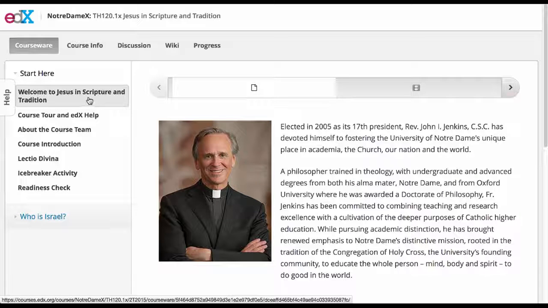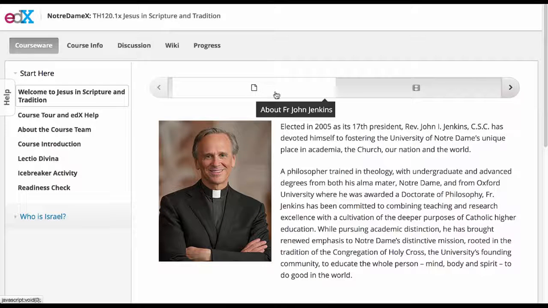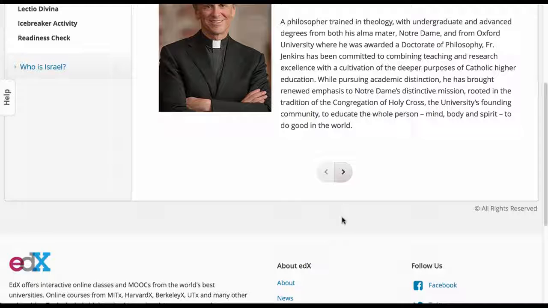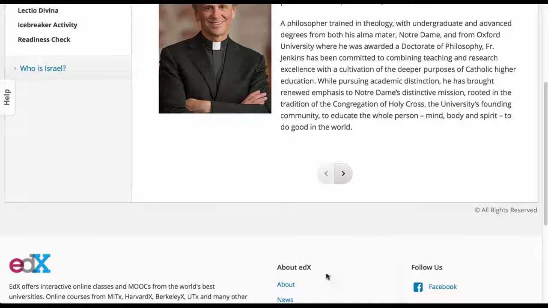Welcome to Jesus in Scripture and Tradition. There's a little verbal introduction of the President of the University of Notre Dame. You can use a scroll bar and read through anything that's presented there. You may have more information on some pages, less on others.